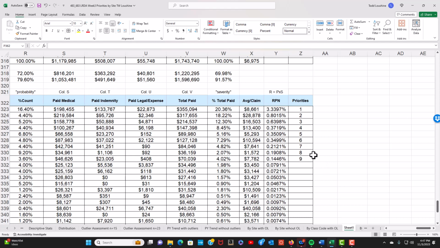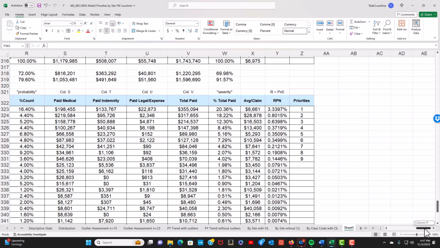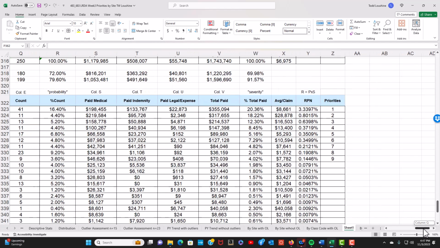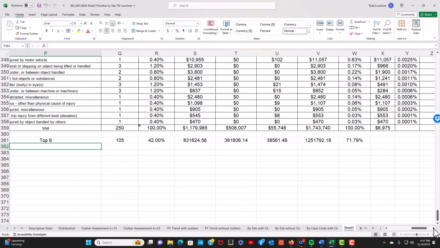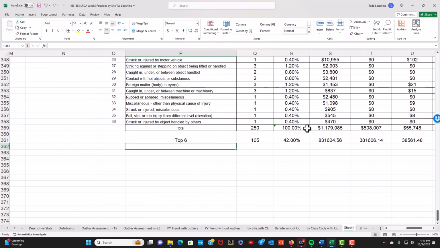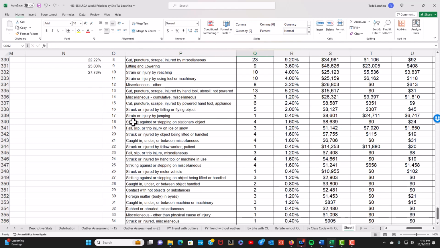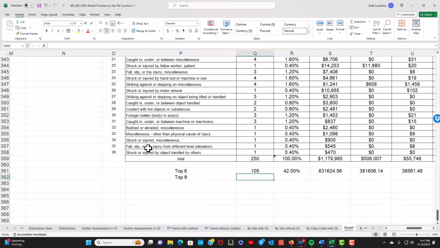Let's try 9. I'm going to try 8. See what happens. I'm just experimenting right now. Top 8. And what is top 8? Top 8 is 22%. Okay.